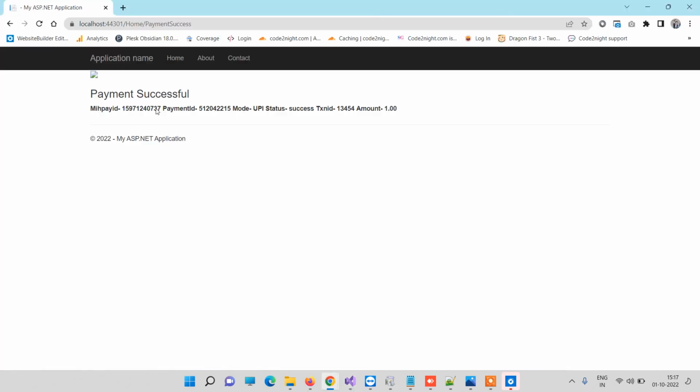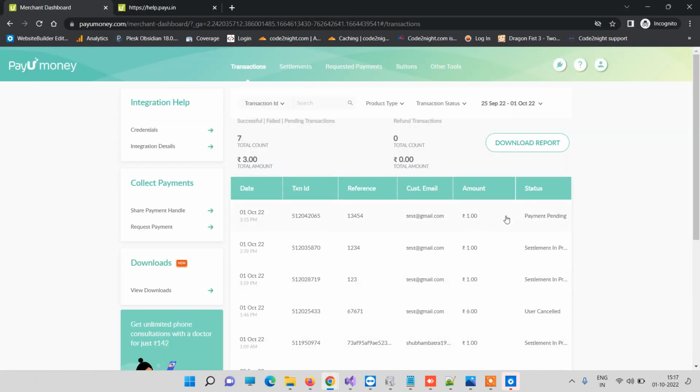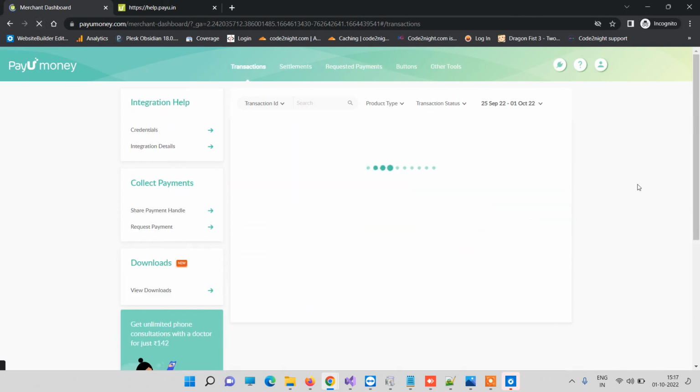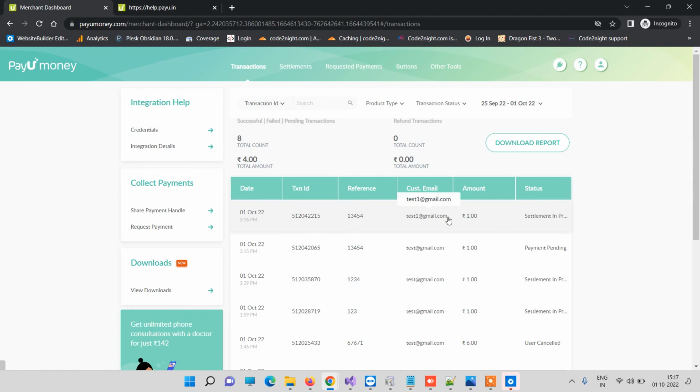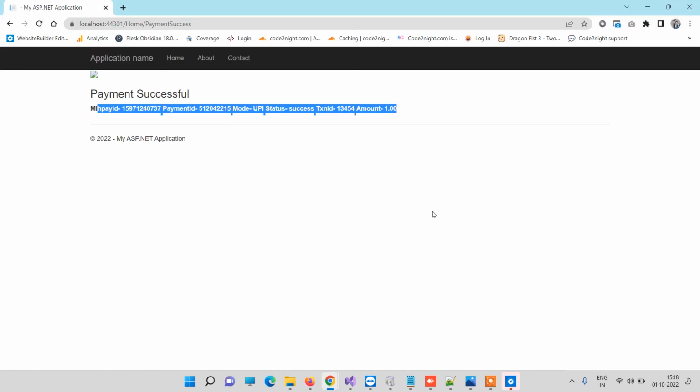So you can see here the parameters that I have used, and you can see the status is success, and this is the TXN ID that we have entered, and this is the amount. So this is the payment completed details that we have got. Now if we go to our PayUmoney dashboard, we will just refresh this, and here you will see the payment text one at the rate of gmail.com and settlement in progress. So basically the payment has been completed. Okay, so this is how payment actually works.